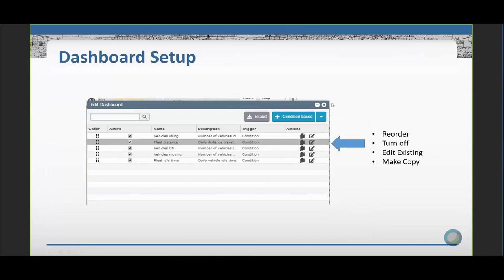And when you click that, it brings up this dialog here, where it will show the 5 existing dashboard items. Over on the left-hand side, you can drag and drop these in a particular order, so you can move your items, whatever's most important, from left to right, just by dragging and dropping. You can, of course, turn some of them off or on, so you can uncheck them.